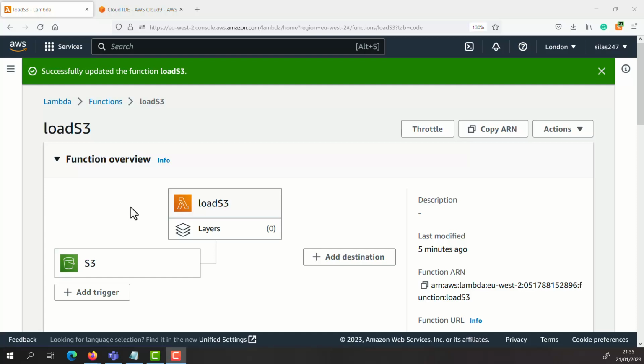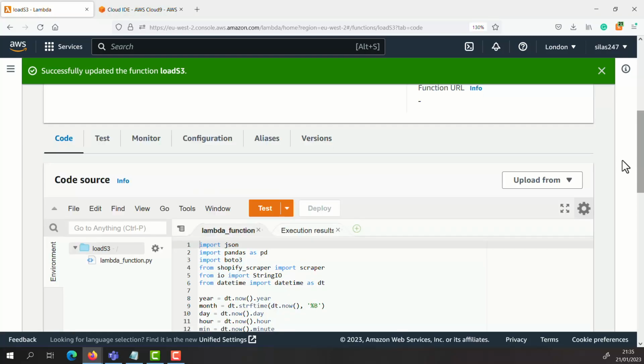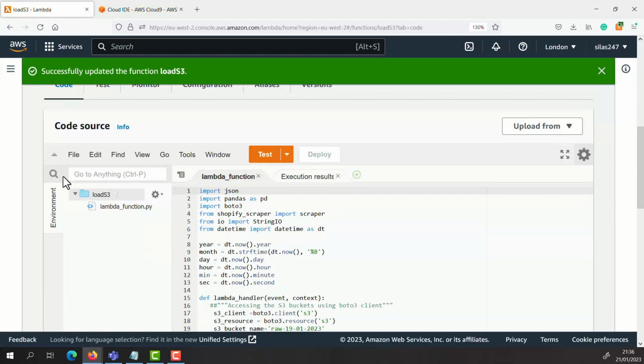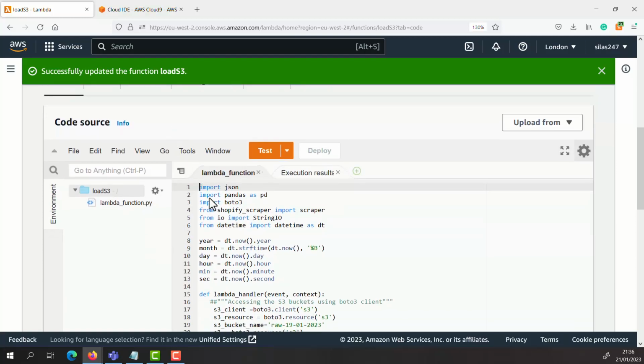So let's start. Here, I have this Lambda function that I've created before. I'm just going to come down here to show you the code snippet that I have. So I have this piece of code in Python, and I'm going to try to run it without having pandas installed on this Lambda function. Okay, so now it says unable to import module, no module named pandas. This is because we don't have pandas installed as a layer.